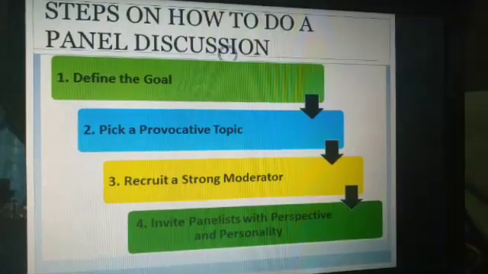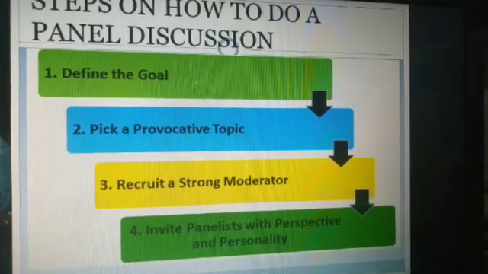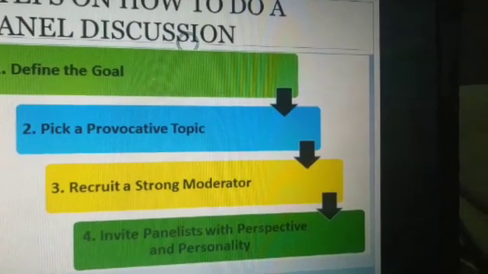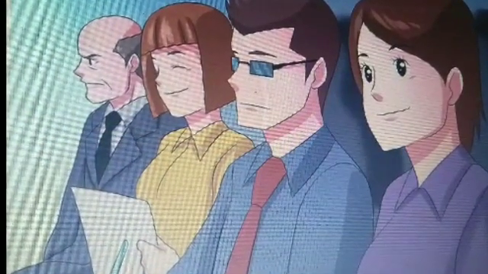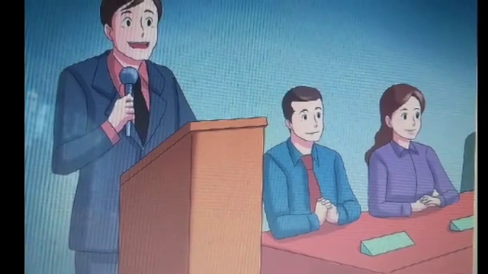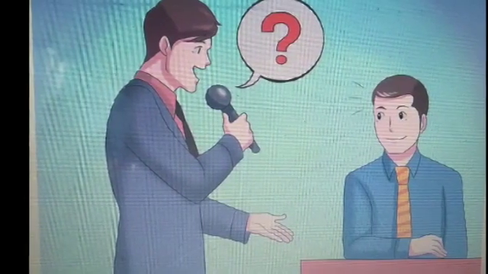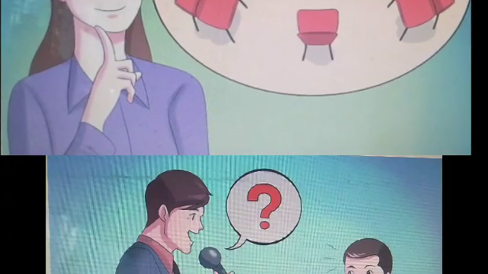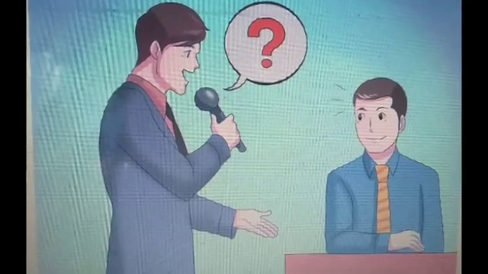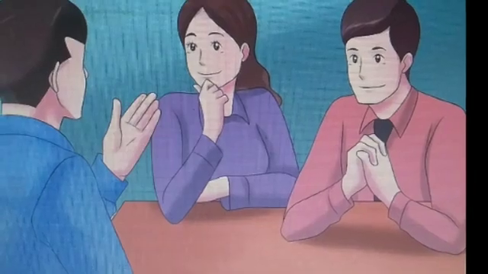Invite panelists with perspective and personality. Panelists must be chosen with variation. They must come from different ages, genders, professions, and cultures or ethnicities. This is to give color and gather more ideas from people having different ages, genders, and backgrounds or personalities. And through this, biased ideas or thoughts can be avoided.